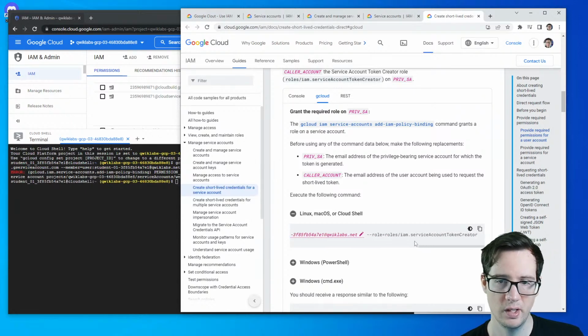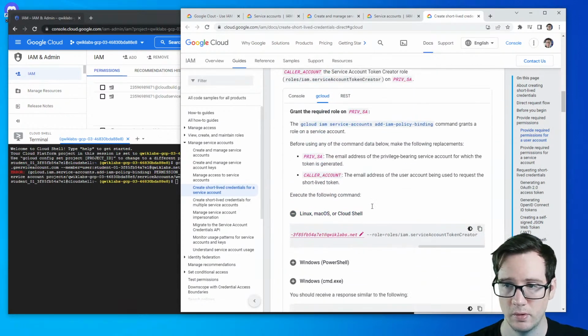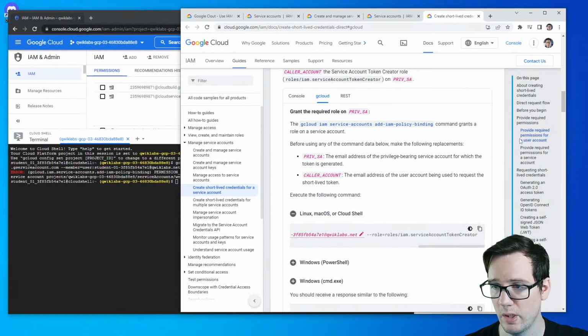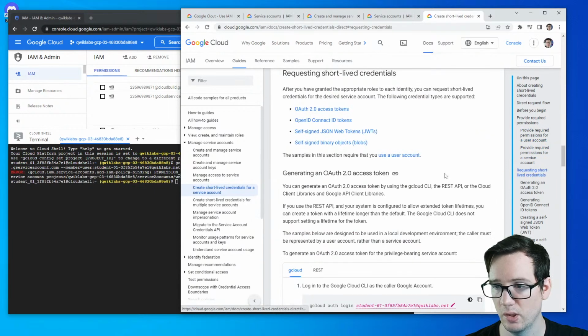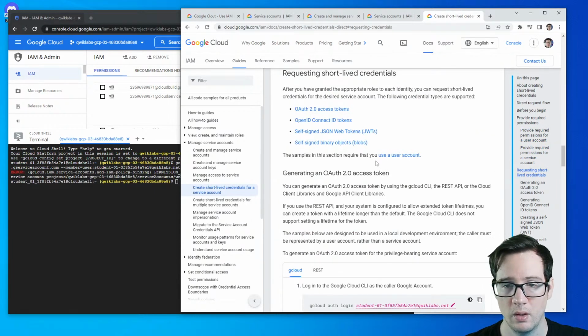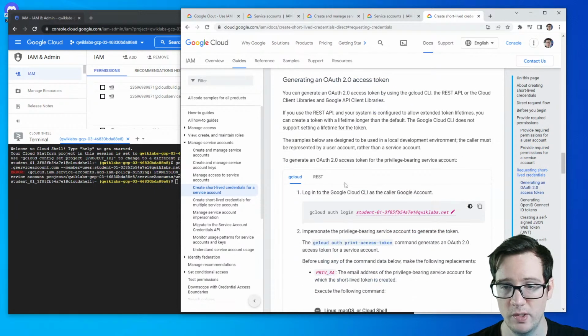Okay, because I believe we can already do this. So this step is probably done. So provide the required permissions to a user account. So I think that's already done. So request short-lived credentials. So we got a few different ways to do it. We try this.